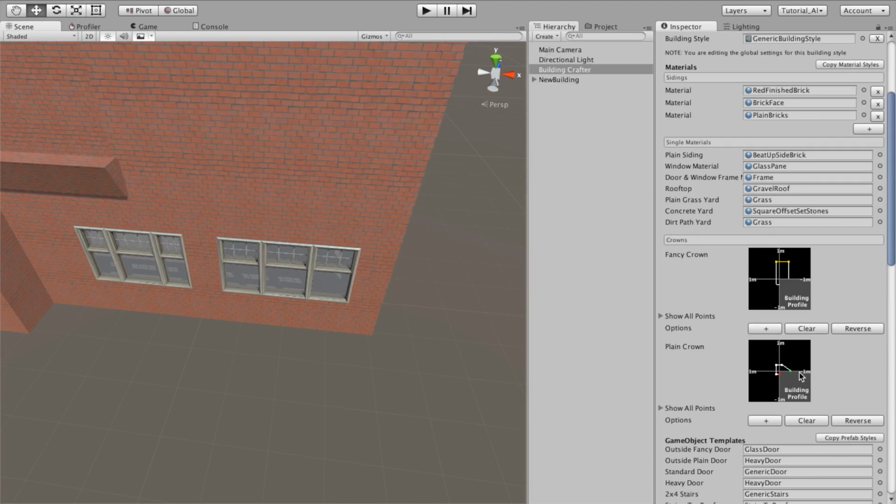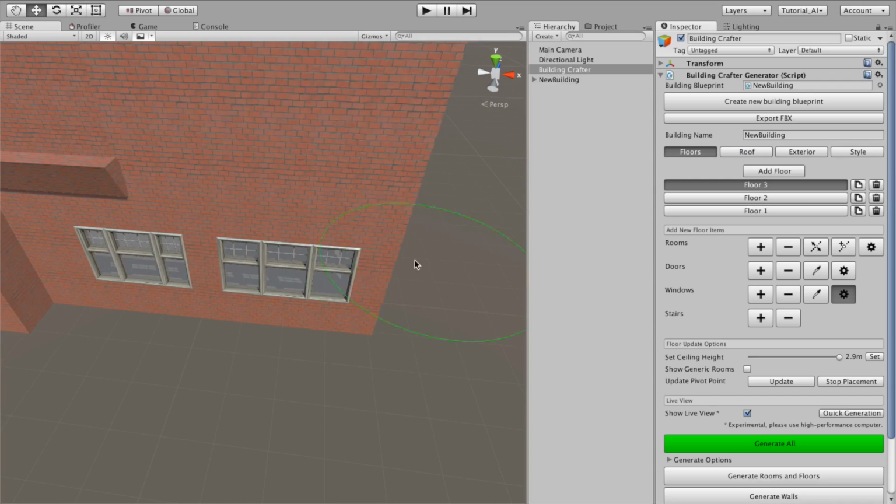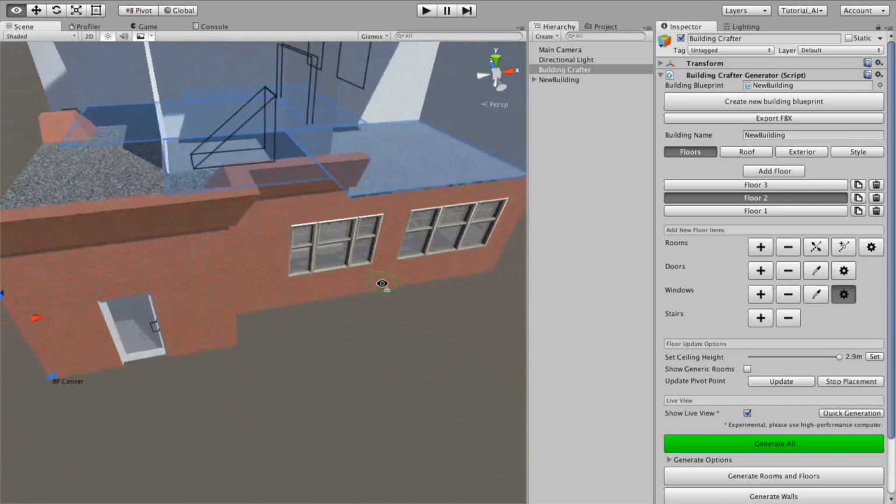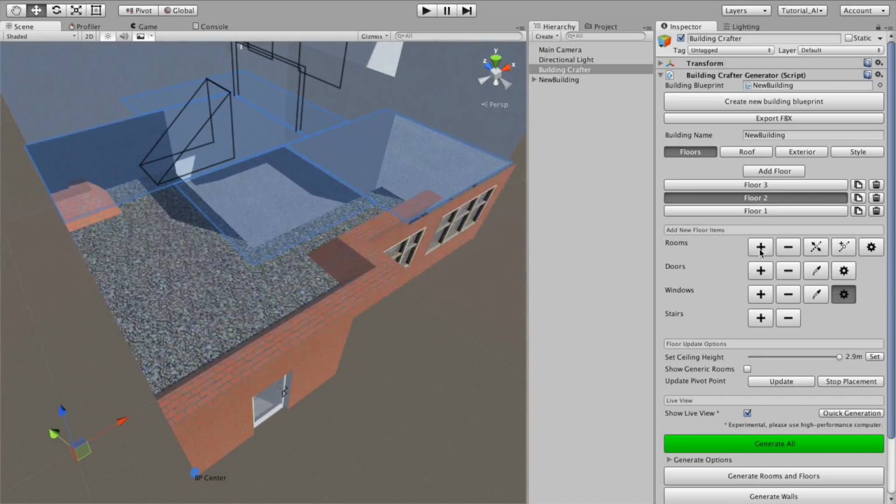But I just want to give a brief overview of how to use Building Crafter and how easy it is to like create buildings in a very quick manner. I hope that has helped everyone out get an understanding of how Building Crafter works.